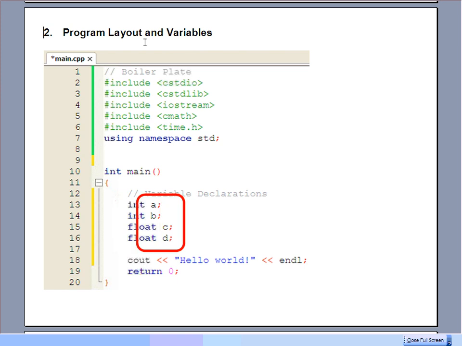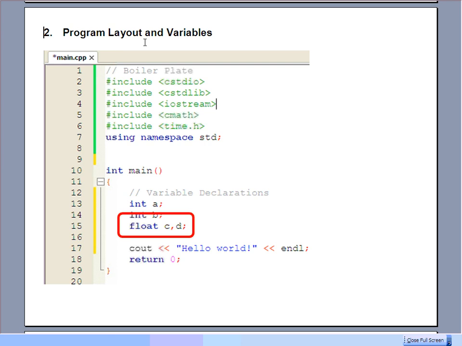Then we've got the actual names. Here we've got 4 separate pigeonholes, and we'll just call them A, B, C, and D. So A and B are for integers only, and C and D are for floats. Now, it's possible, if you want, to declare multiple variables on one line, especially if the variables are logically related together. So you can declare them this way, and the computer doesn't mind at all.